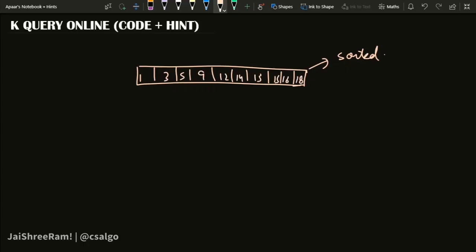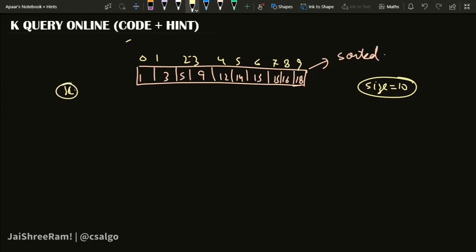Okay, and what is the size of this array? Yeah, so the array has size of 10. Okay, I have indexed it here. Now guys, if I want to ask how many elements are greater than a particular x here, then what I can do is I can just upper bound for that x, right? For example, let's say x is 5.